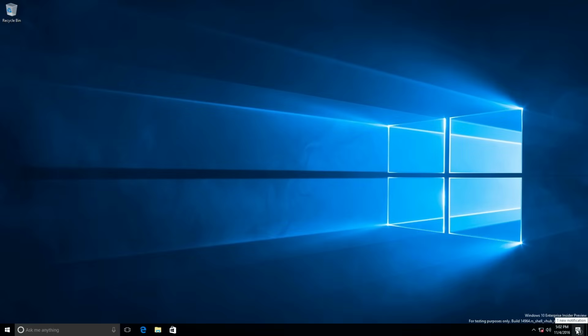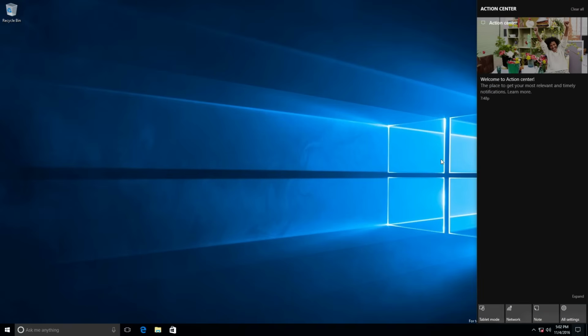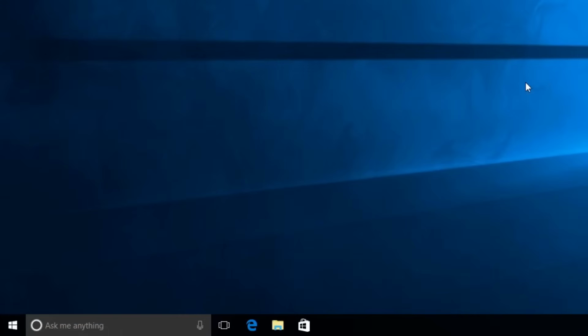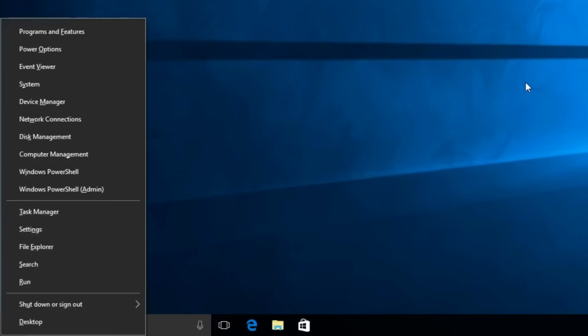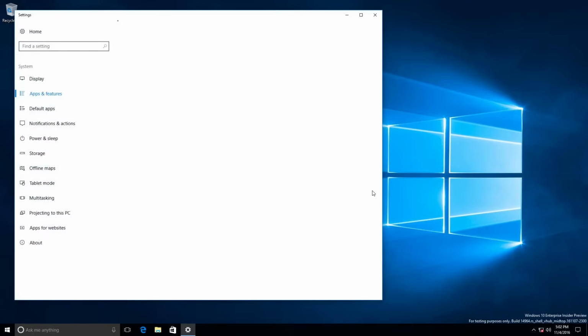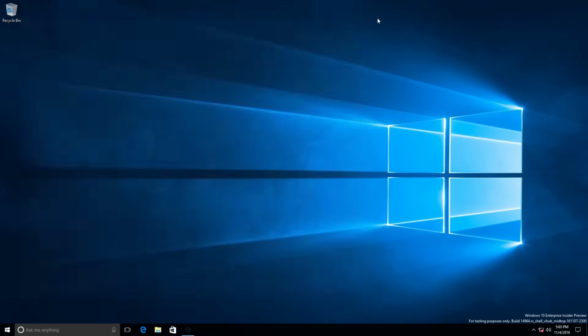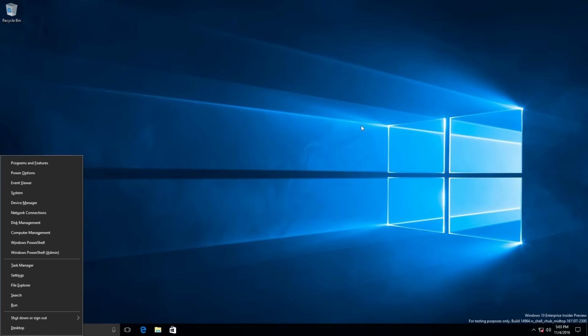Now, when you open Action Center for the first time, you'll be greeted by the introduction notification, which I don't have here, but this is what it would look like. Moving to the Start button, if you press Windows X or right-click the button, the options within the menu are now directing you to the Settings app, rather than Control Panel. Again, this is an effort to migrate configurations to the Settings app.